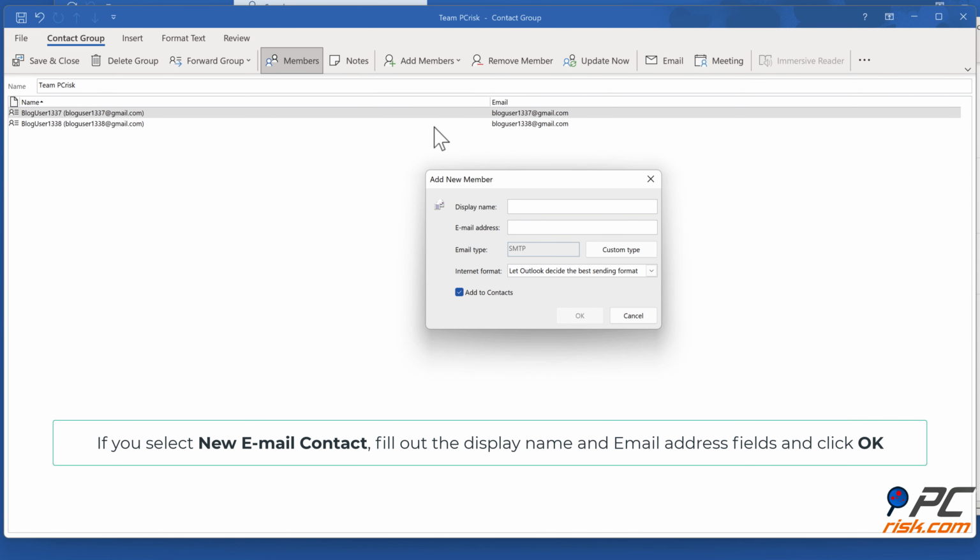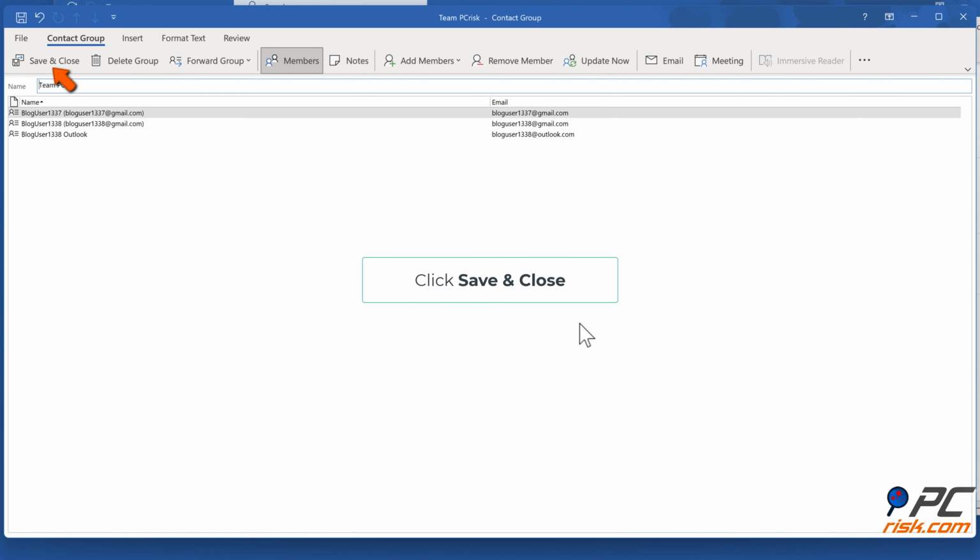If you select New Email Contact, fill out the display name and email address fields, and click OK. Click Save and Close.